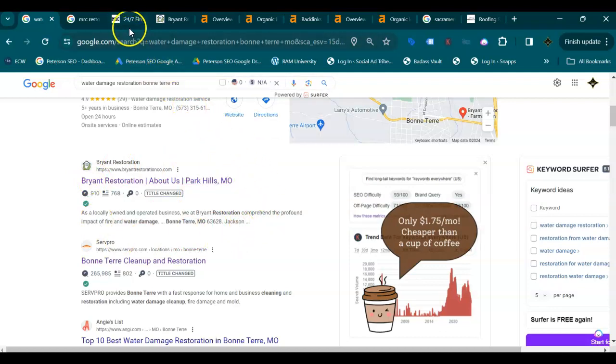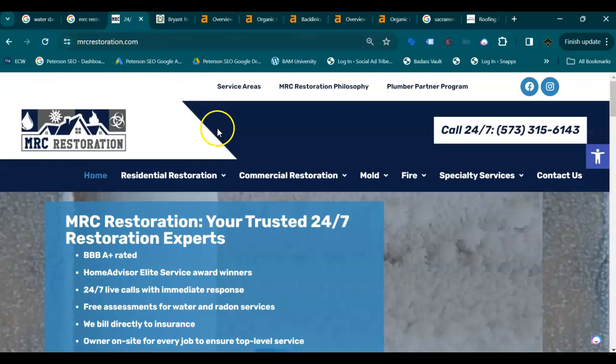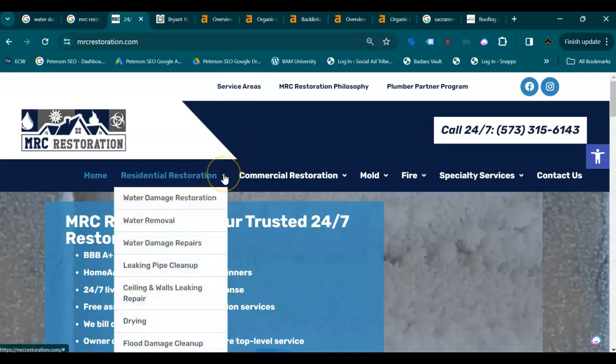So let's hop back to your website real quick. You've got a good looking website. I like that you have a service areas page. Now you want to make sure that every service area you service that has search volume has its own page so you can be found for your services in those areas. I always want to make sure everybody has a separate page for each of your major services.